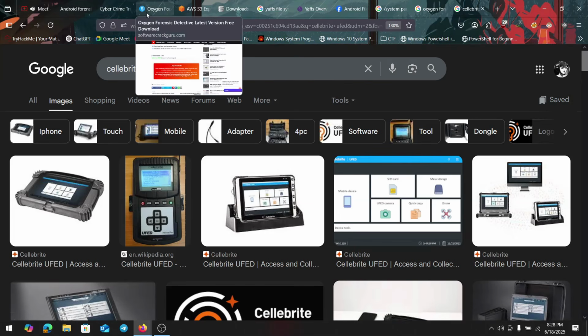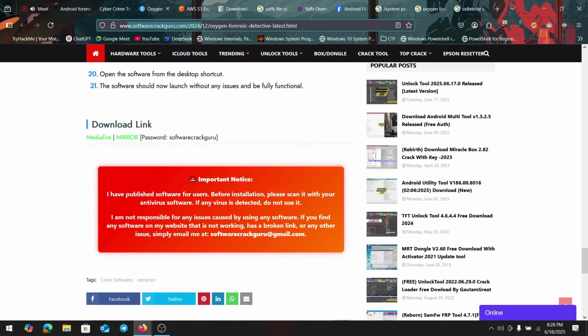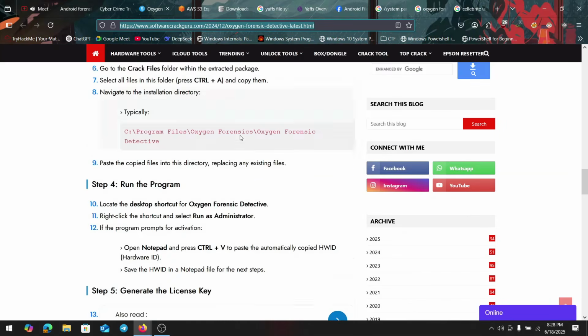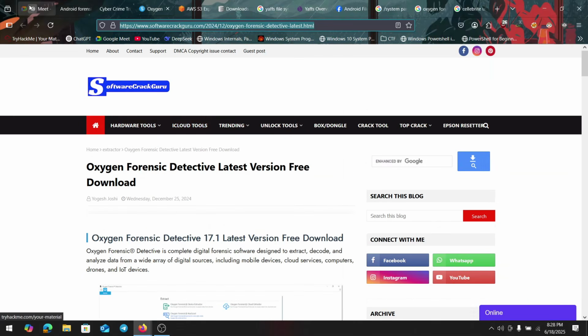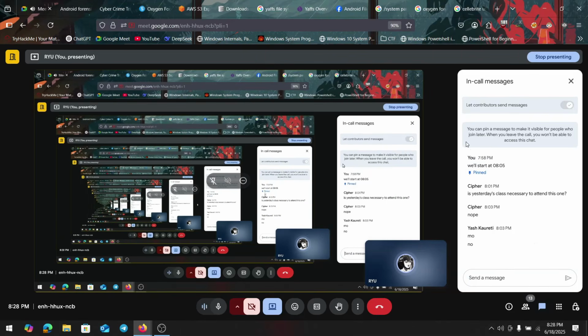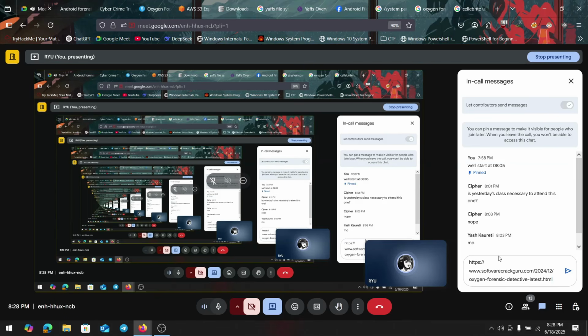Okay, so for the installation, you have to move with this particular site. I'm sharing the link of it. I'm using this on my system. If you want to use it on your system, then it's fine. If you don't want to use it on your system, then simply do it on a VM.